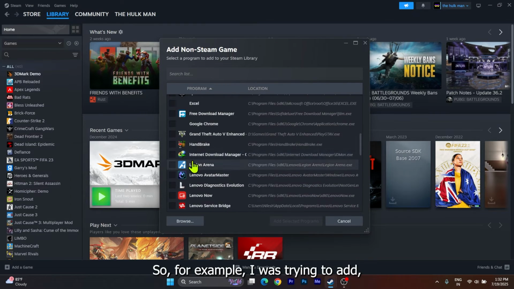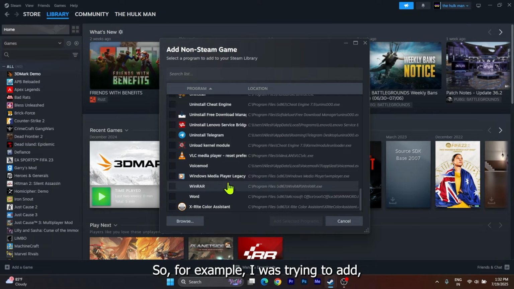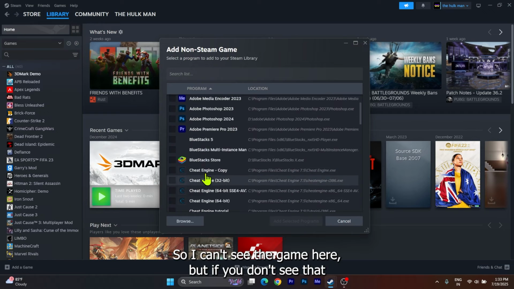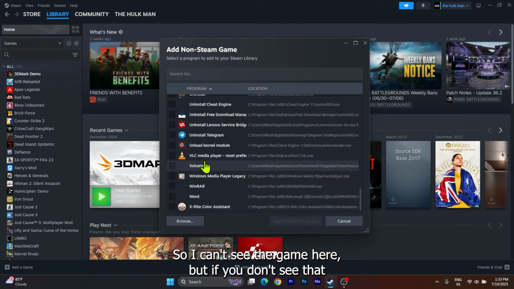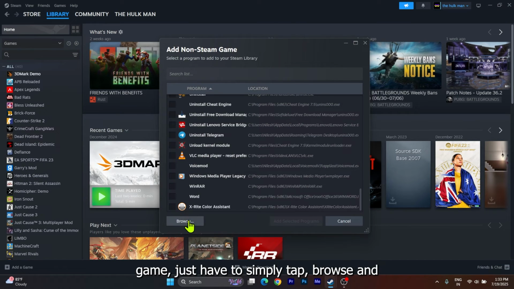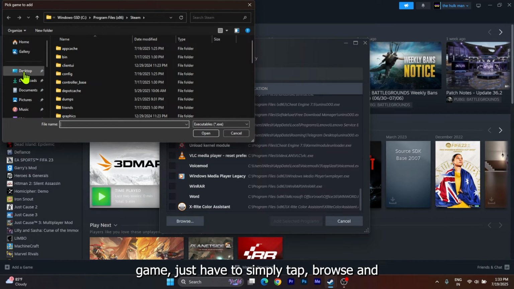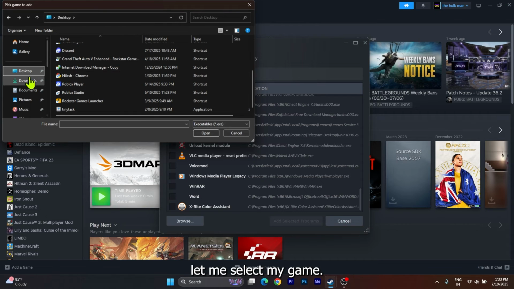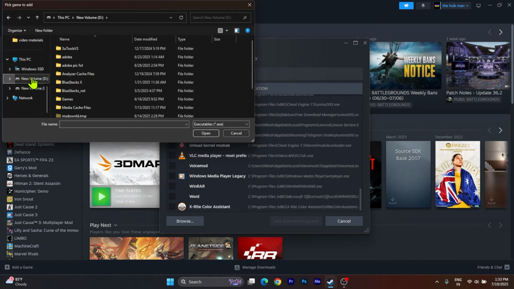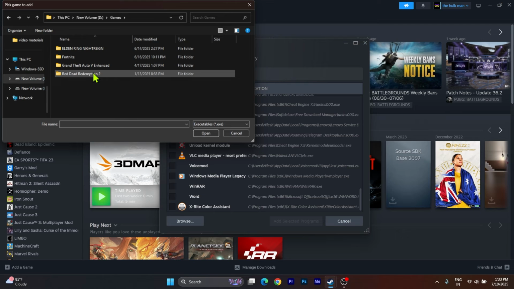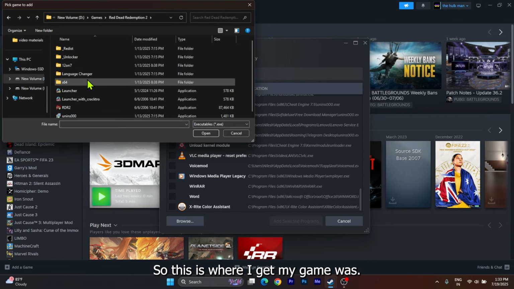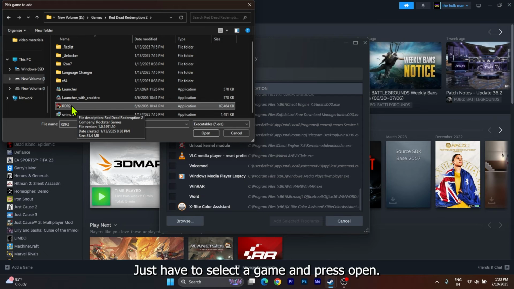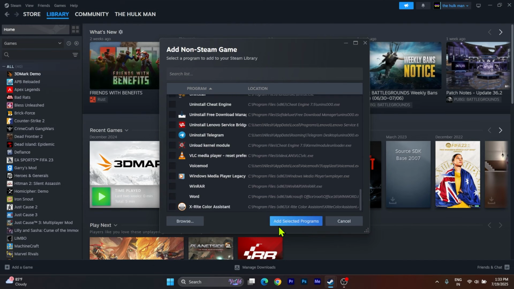So for example, I was trying to add the game Red Dead Redemption. So I can't see the game here, but if you don't see the game, you just have to simply tap browse, and let me select my game. So this is where my game was. So this is the game. Just have to select the game and press open.